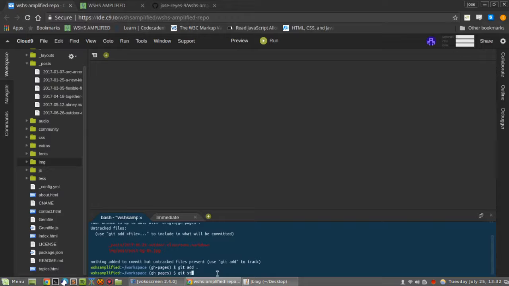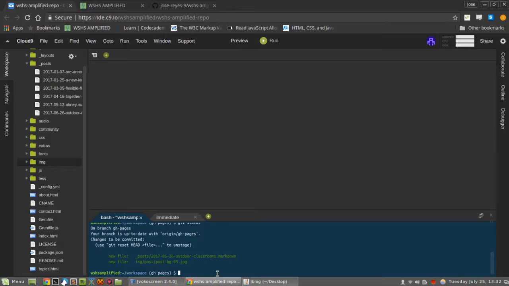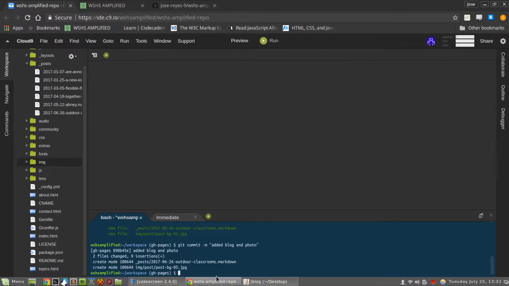Then if you type in git status again, you'll see that those files have now been turned green. That means that they're ready to be committed. This is the way you commit files. You want to type in git commit -m, which stands for message, and the message is going to be "added blog and photo." Hit enter. And then it'll tell you two files changed, create mode created this file, create mode again, and created the image file.